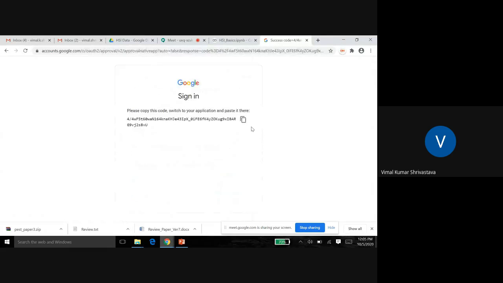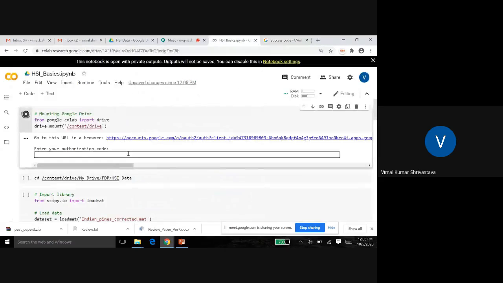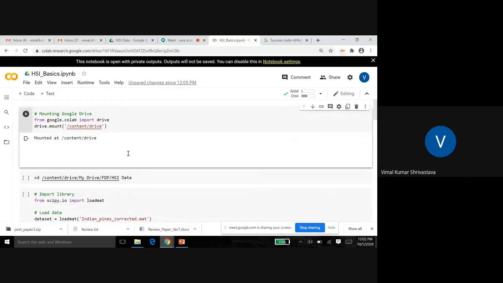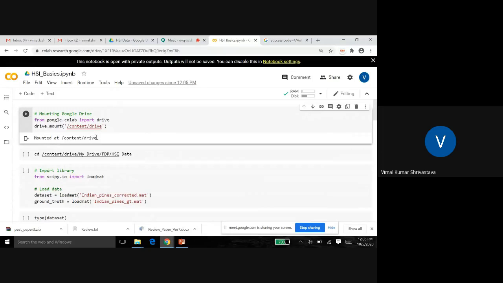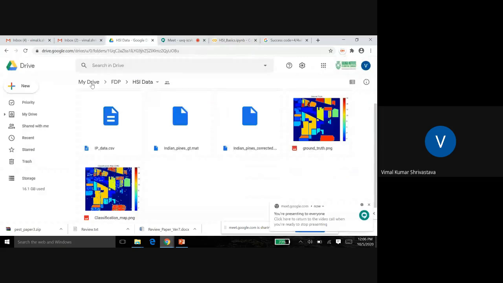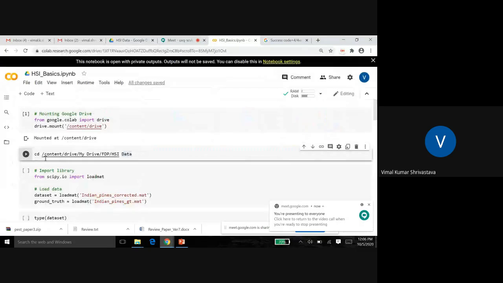Here is one code that you need to copy. You click it here and paste it in the box it is showing. I have put it in and then enter. You can see here my drive is mounted, content and then drive. Then I have to locate the directory of the data I want to load. My data is inside the drive, my drive, FDP HSI data. So let me give that: cd content drive, my drive, FDP HSI data. So I have given the path for my data set.